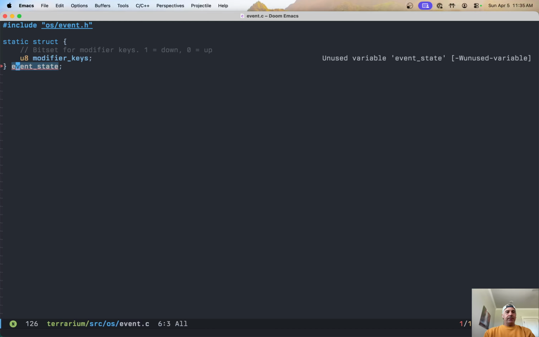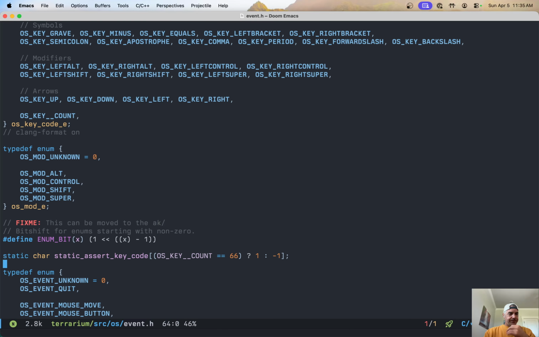I don't know exactly what we want to do here. Do we need something maybe when we get these keys? But these don't need to be public, right? They can just be private. Do we need a specific one just for modifiers, or a general OS set key up, set key down kind of thing?